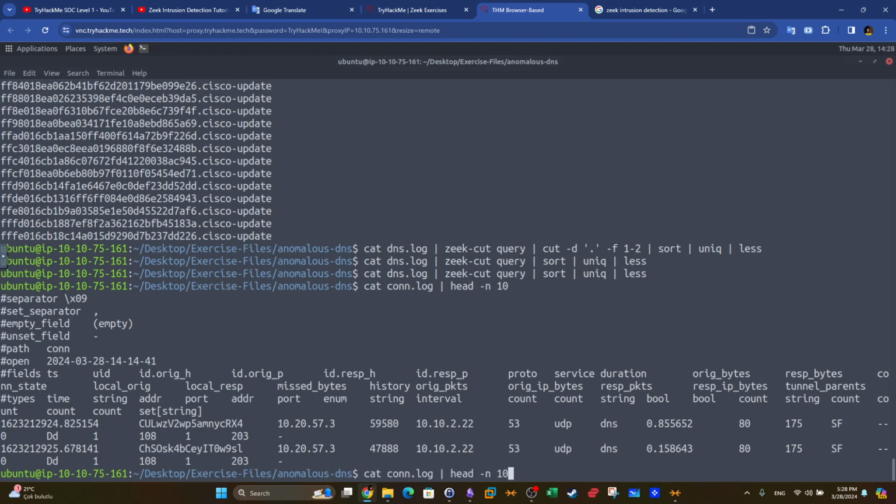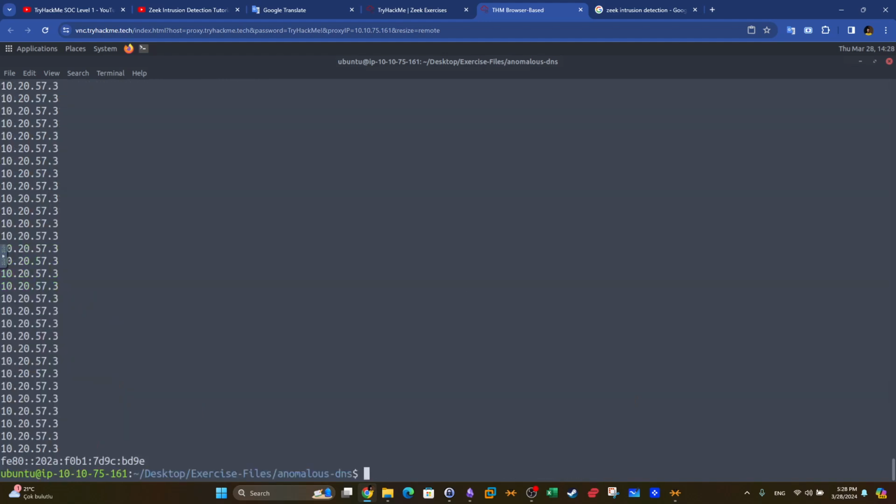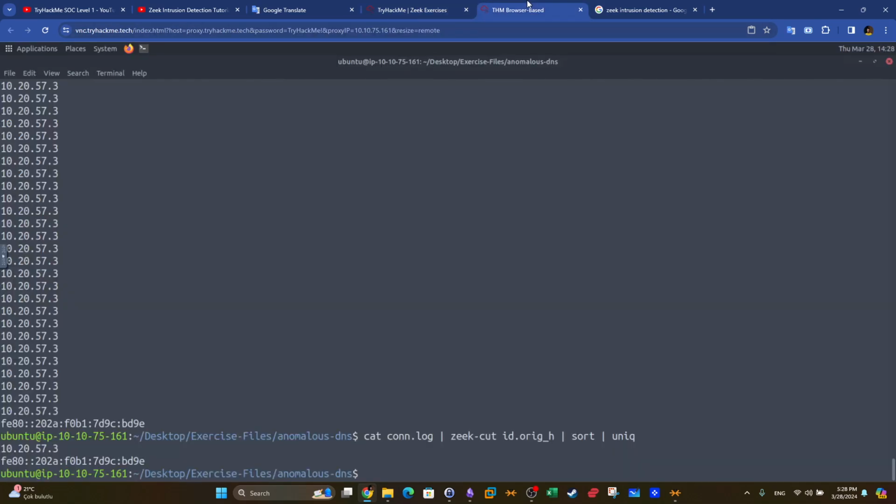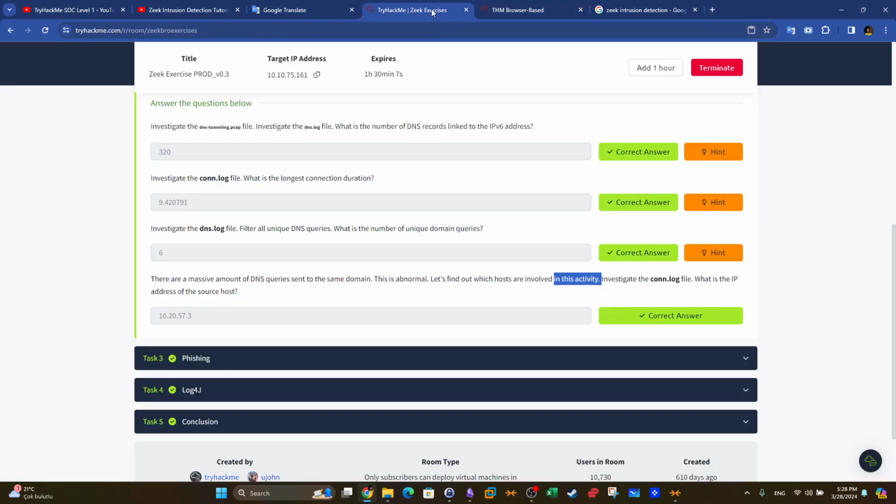So we're gonna have to do here, we're gonna zeek-cut id.orig_h and then sort. Okay, there are many duplicates, we're gonna eliminate these. So we have 2 IP addresses. It's not IPv6, it is IPv4, which means this is the correct answer to the question.